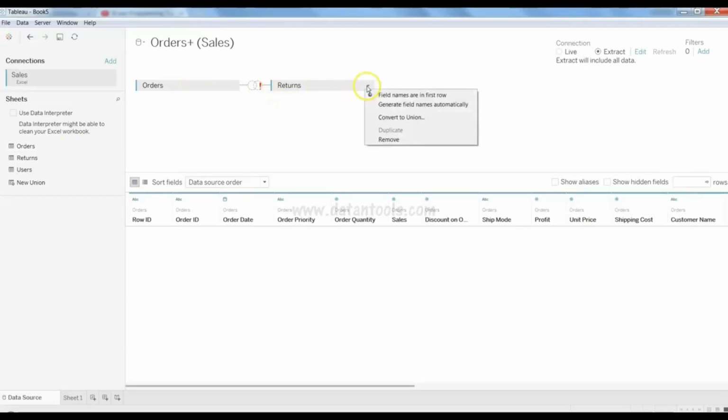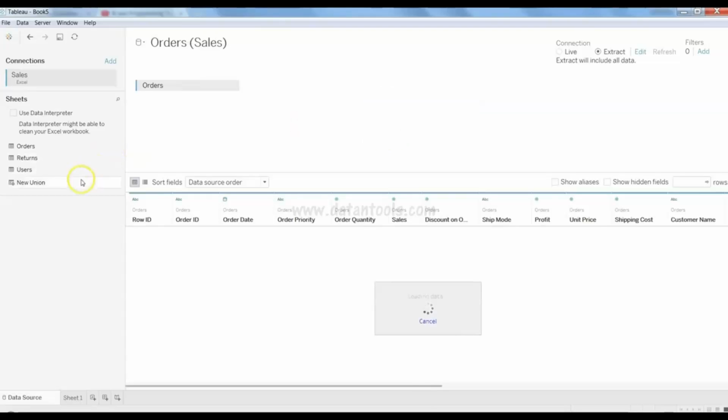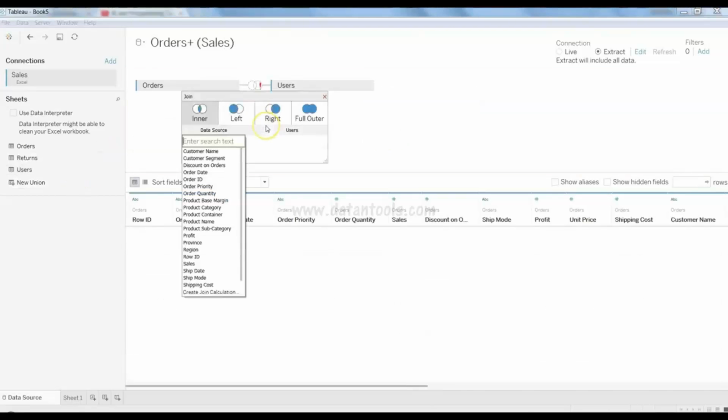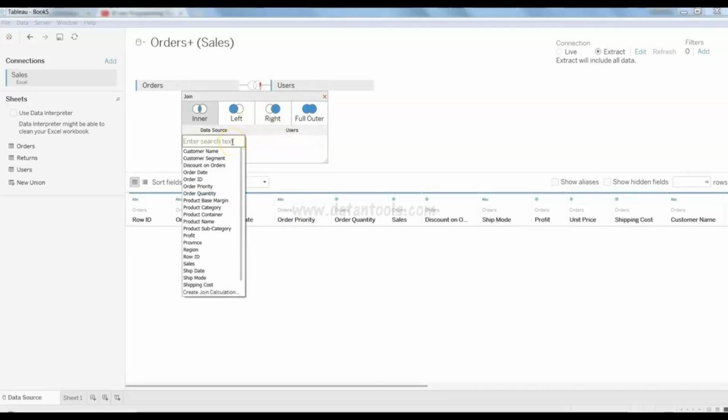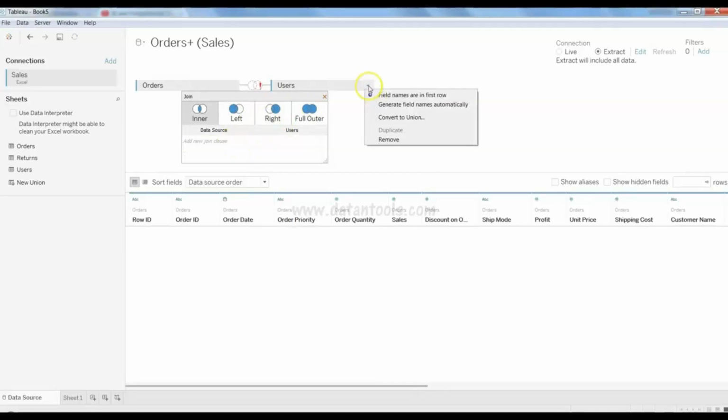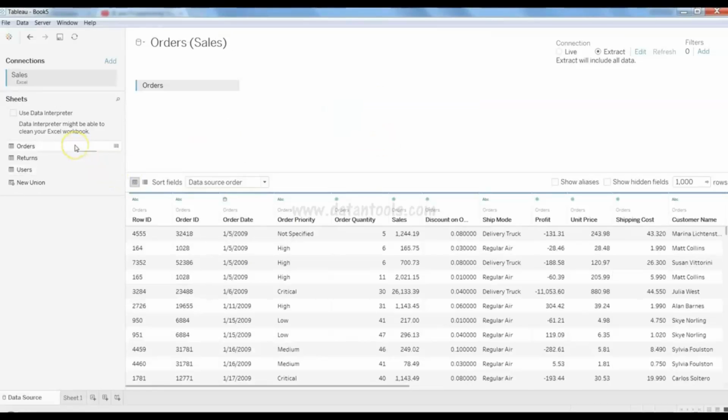Well, if you don't want this, you can remove this, and you can put users and see. Here in this case also, you don't have any common field or the data on which you can really get the values out. So let's remove this.